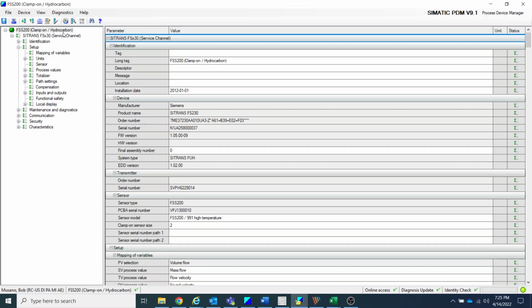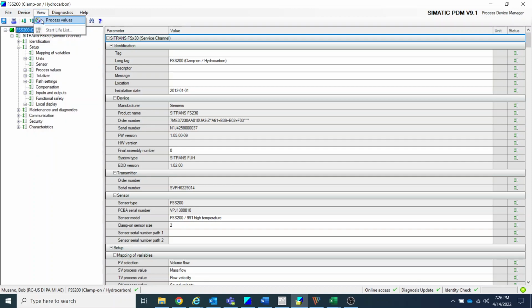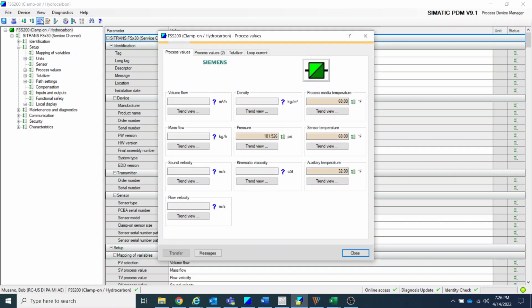After you've set up your FS230 hydrocarbon meter, you're going to want to set up the oil table. Before you get started, go up to where it says View Process Values and check to see if you have a live temperature. In this case, I know we don't have a live temperature because it's reading the 68 degree default when no temperature sensor is set up.